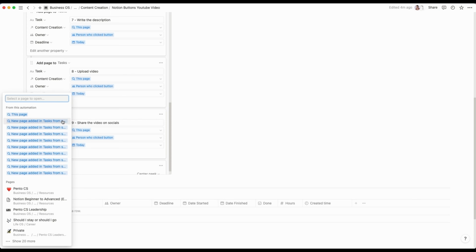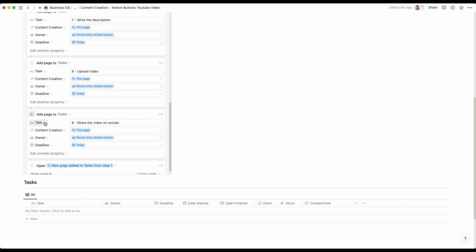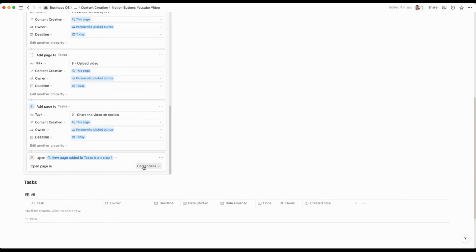So even though it's very hard to read, I know this is my first step that I've created. So I'm going to go ahead and select that. Next, you can choose how you want the page to open, either in side peek, center peek, or full page, whichever your preference is. So in my case, I'm going to go ahead with side peek.